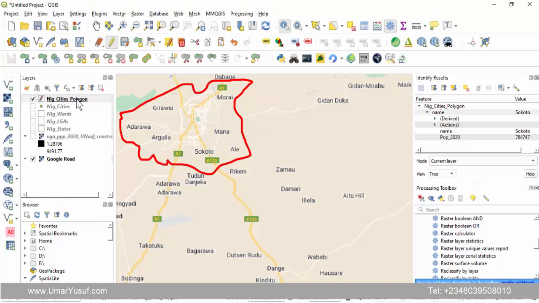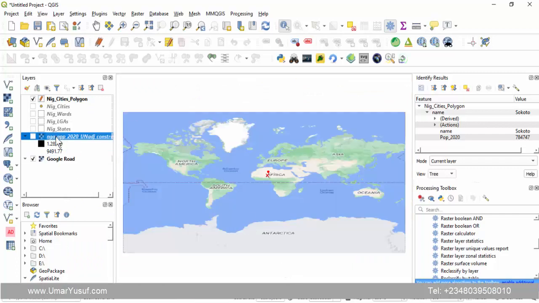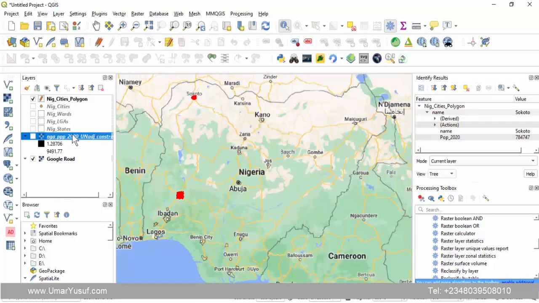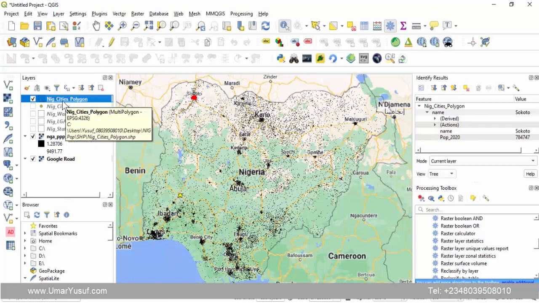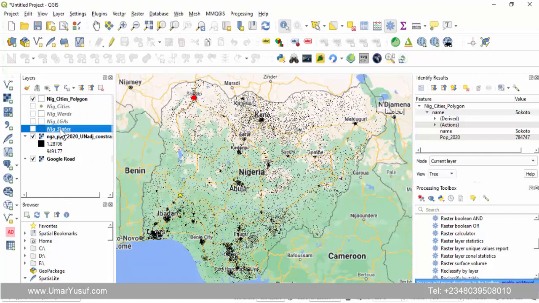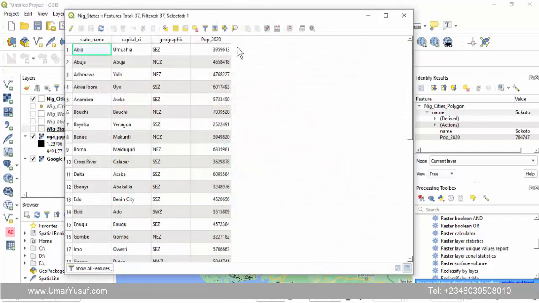So that is how to get the population count from this very data source we use, which is the WorldPop data set available in raster format. So now for each of these layers, I want to calculate the population density. I'm going to start with the state. I'll open up the attribute table and then create a new column that will have the population density.